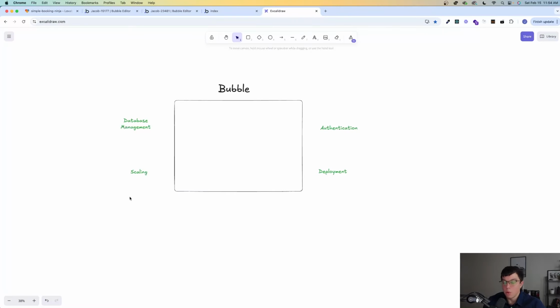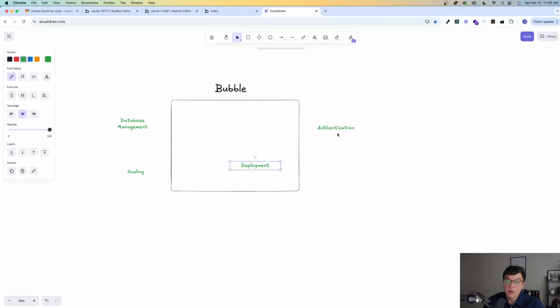I think one of Bubble's great strengths over the years, and one of the things that makes their platform great and really easy to work with, is they've abstracted away a lot of the challenges that come with full stack development. So you don't really need to worry about database management for the most part. Yes, you're in charge of your own data and setting up your schemas, but for the most part, you don't really have to worry about database management. You don't really have to worry about authentication or deployment or scaling. They kind of handle the complexity of all of those things just inside their own platform, right?